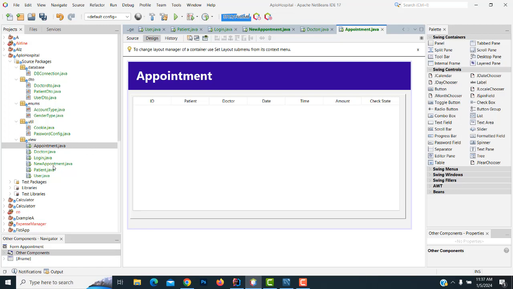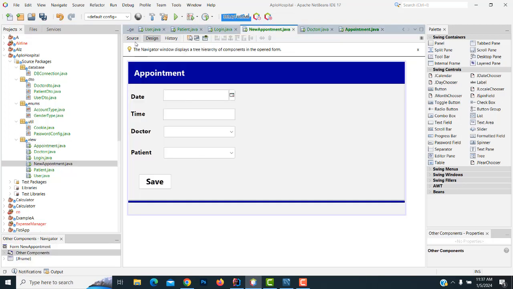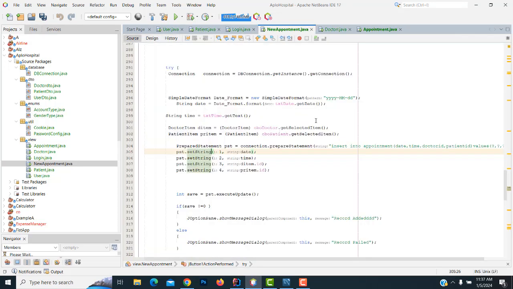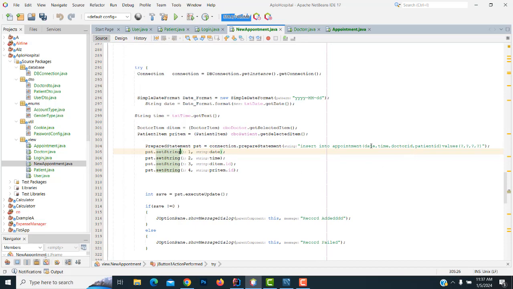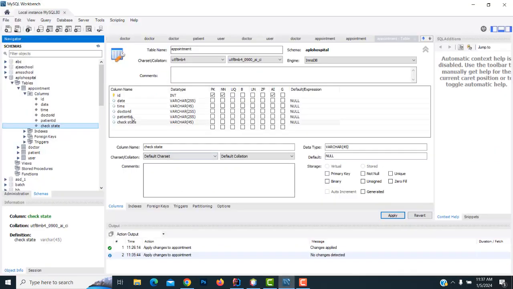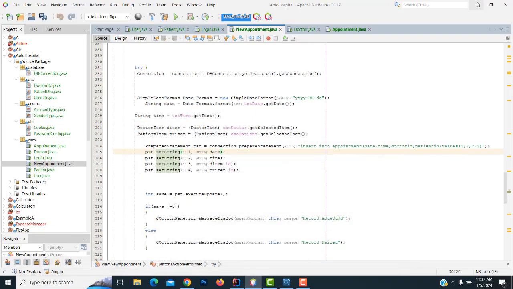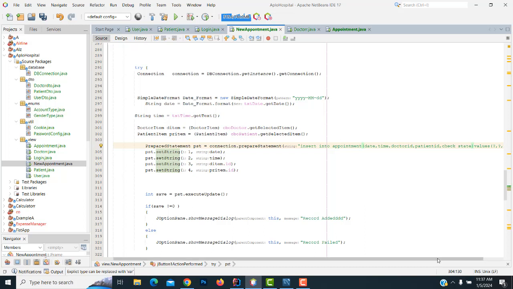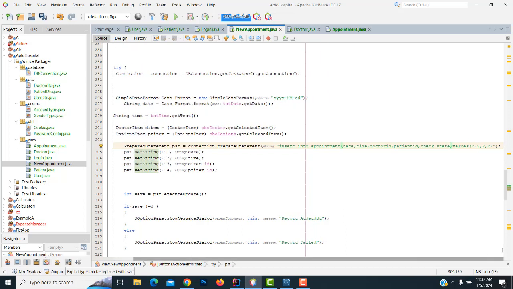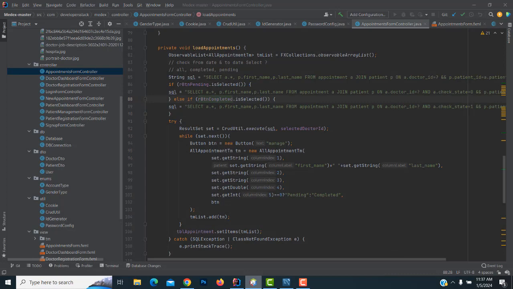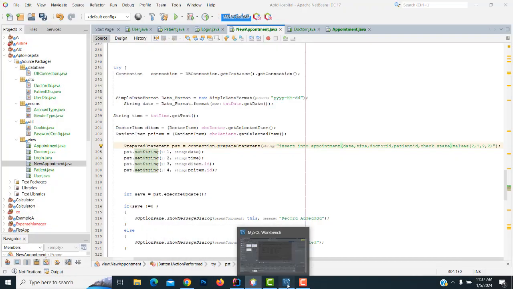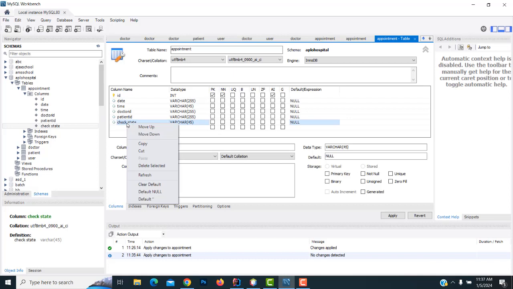So here, new appointment. Here we have to add another additional column, which is check state. Date, time, doctor ID, patient ID, check state. This one also you have to go to here. After the patient ID, you have to write check state. Right, you have to write a check state. A small mistake while creating the database. Okay, so not like this. You have to write it here.